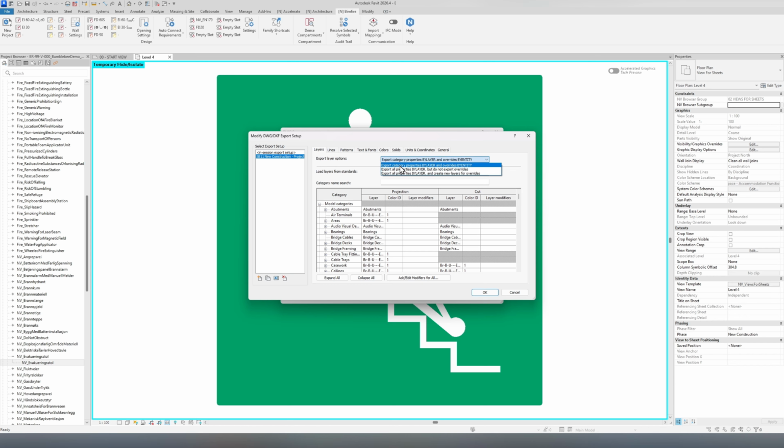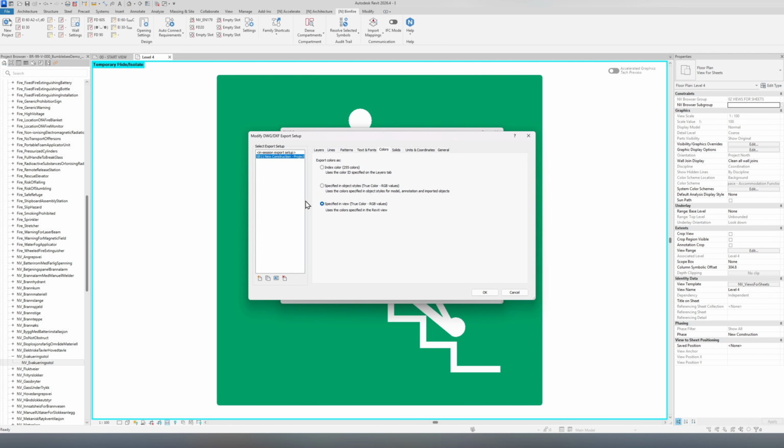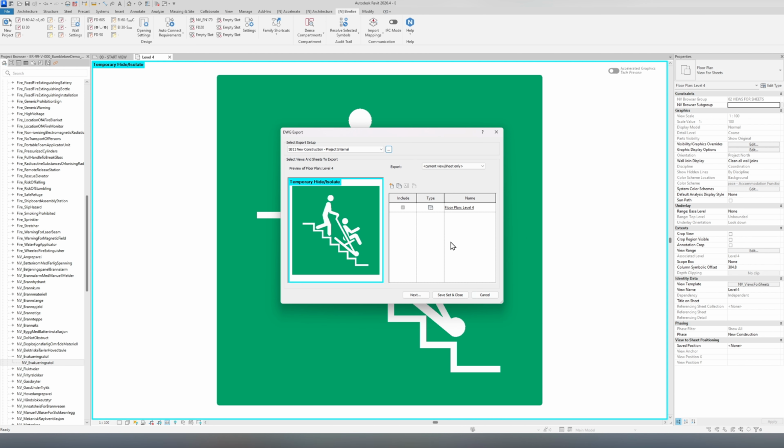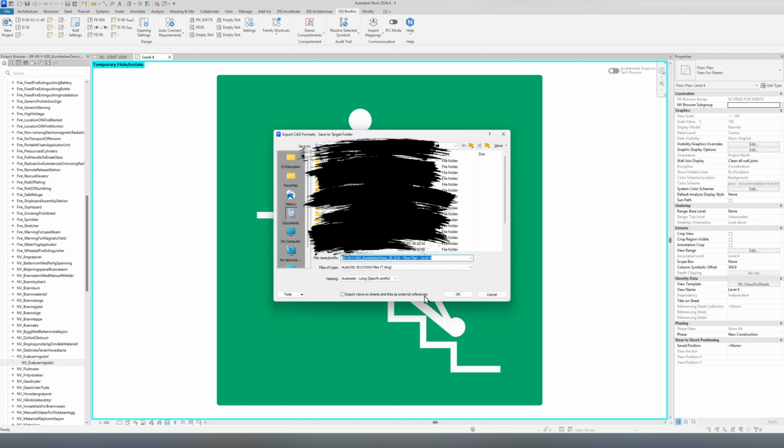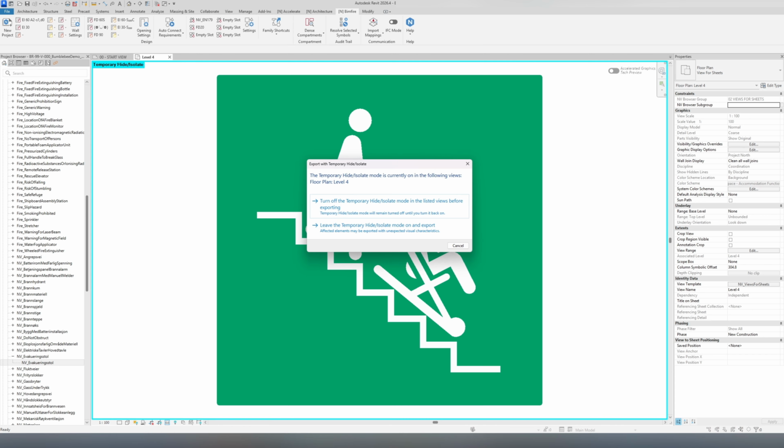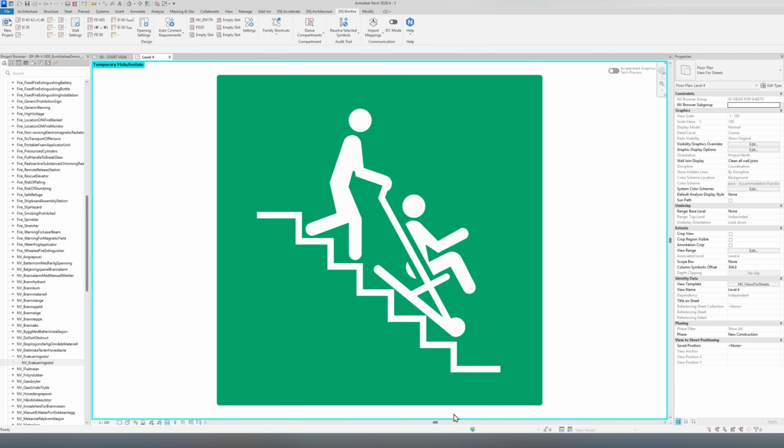What we want to do as well, don't forget, is by layer and override by entity. This is something that needs to be done. So if you want to use your own, this one and true colors are RGB. I'm going to grab this one and go to next, and save it on my desktop here. The naming convention doesn't really matter either. I'm going to leave the hide isolate mode on and export.